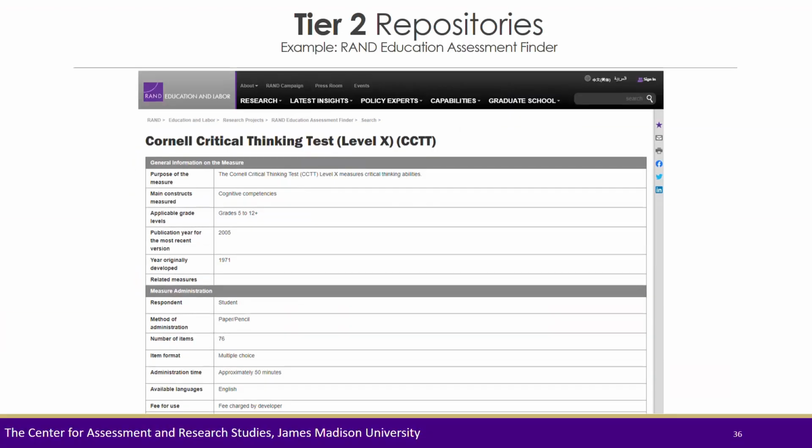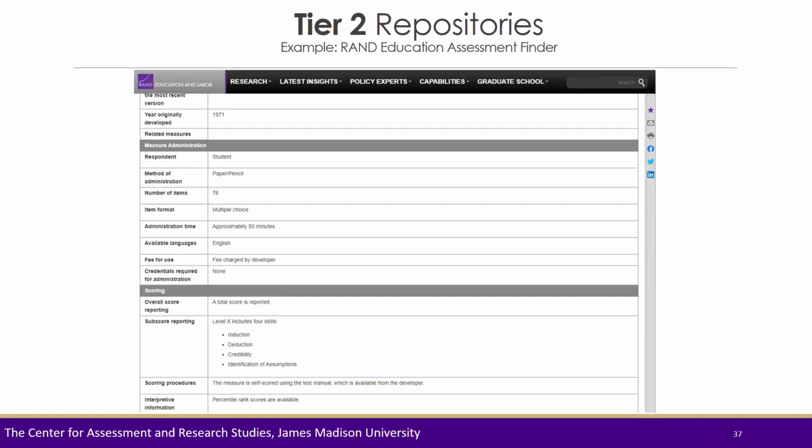First, general information about the measure is provided: purpose, main construct, grade level or intended population, year the measure was developed or published. Then we get information about the measure administration, including method, item format, number of items, languages available, and whether it requires a fee for use. The next section is very informative as it explains the scoring technique and reporting. In this example, the measure can be used to report a total critical thinking skills score, but also 4 sub-skill scores reflecting induction, deduction, credibility, and identification of assumptions.